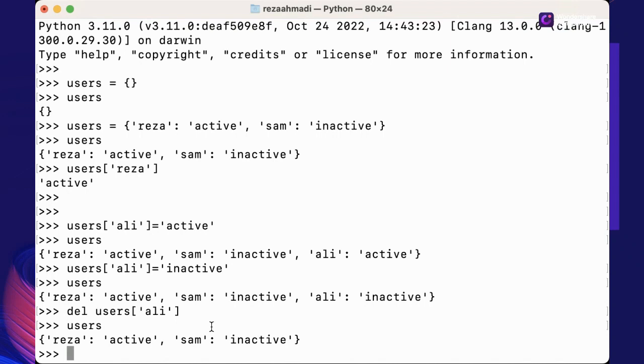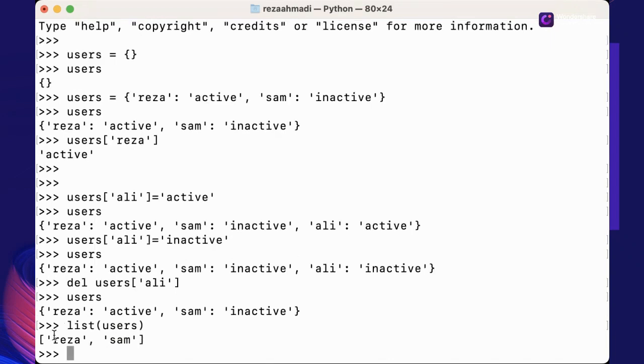We can create a list from the keys in a dictionary. So if you look at the users dictionary, there is one key here, another key here. If we pass the dictionary to list, it will create a list using the keys in the dictionary. So look at here, Reza and Sam, both are keys in the dictionary.